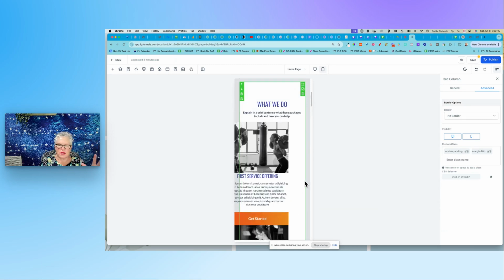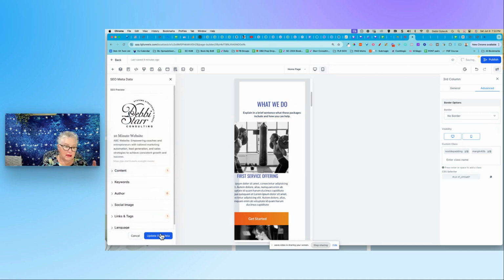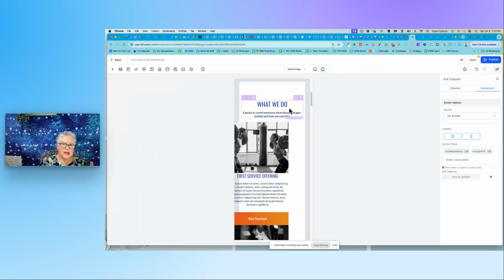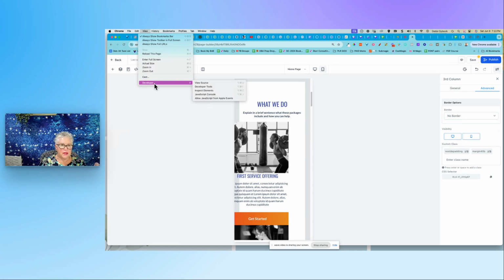I'm probably confusing you by trying to give you these details, but you just need to understand the difference. The other thing is, on mobile mode here, this is not necessarily exactly what you're going to see. So the best way is if you go up to your Chrome browser, go to View, come down to Developer, and then Developer Tools.